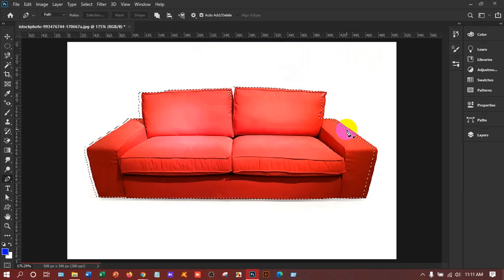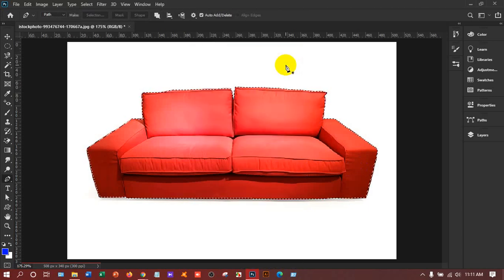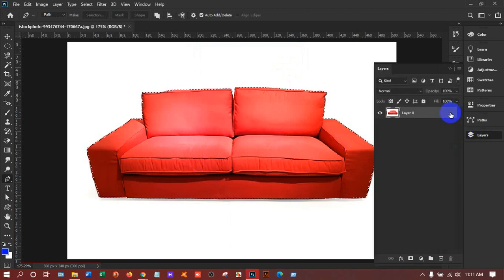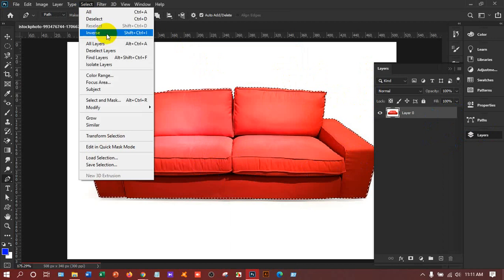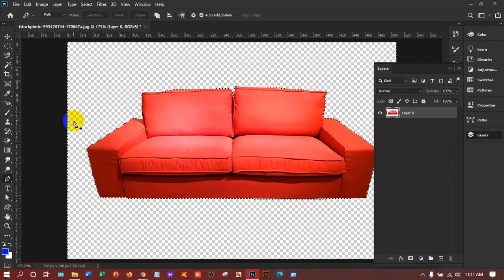Oh, the problem is why it has got like this. Control Z. Yes, the actual position, right click, make selection. After that, okay. Yes, it's perfect now. And then I'll go to the layers and unlock the layer, otherwise you will be unable to delete the background. And then select, inverse. Select the full area. Press the delete button.